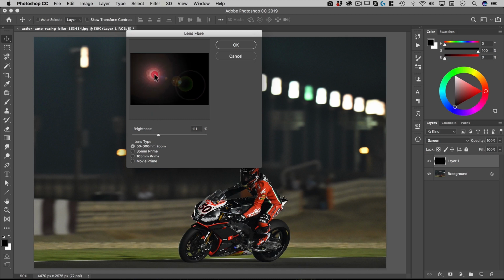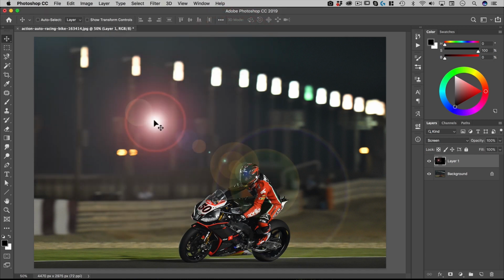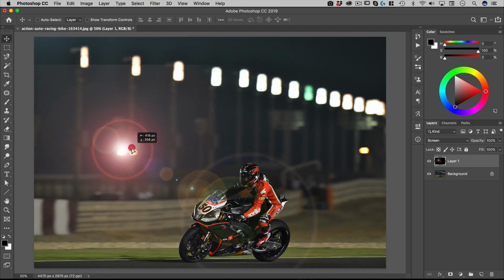All right, so let's go ahead and put that there, and let's hit OK. And let's say I want this light here to be the source of the lens flare.